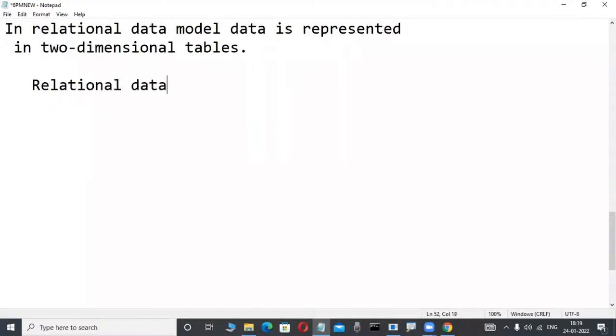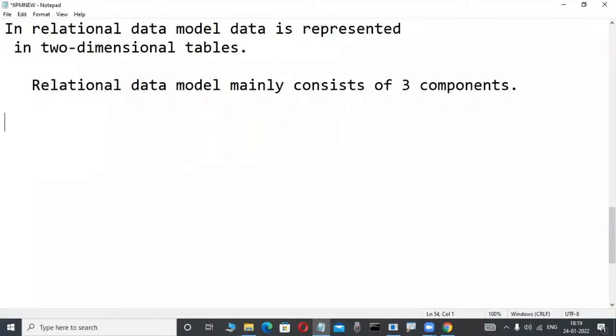A relational data model mainly consists of three components. Three components only. What are those components? You must be familiar with these names before we start our course. Now check it out, concentrate here. What is the first one?